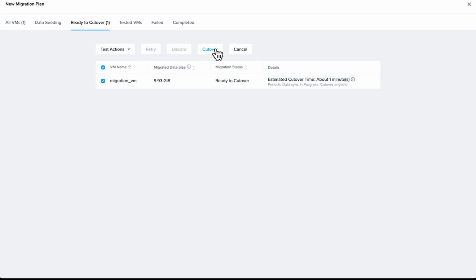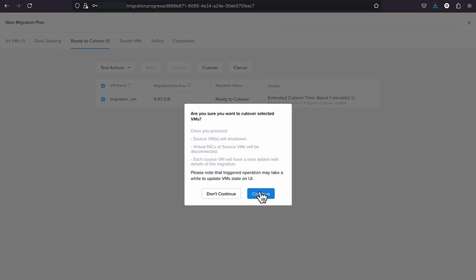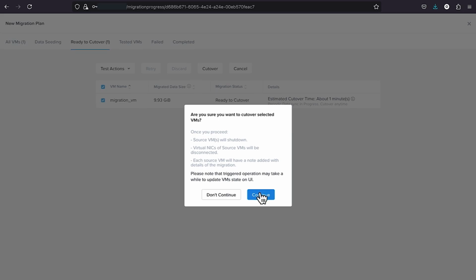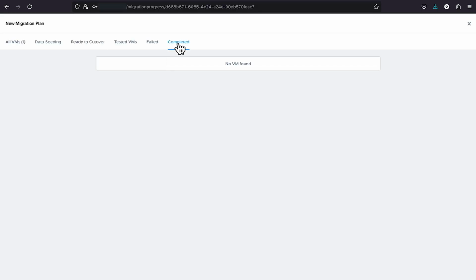Click here to start the cutover, which initiates the final transition of VMs from its source environment to the target environment. Finally, click on Completed.